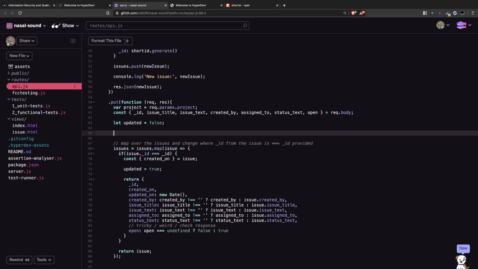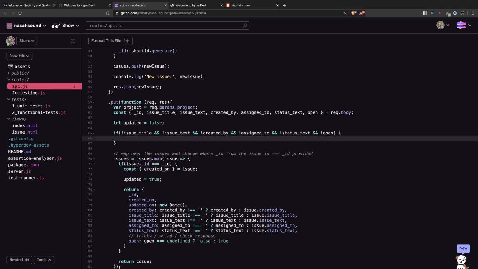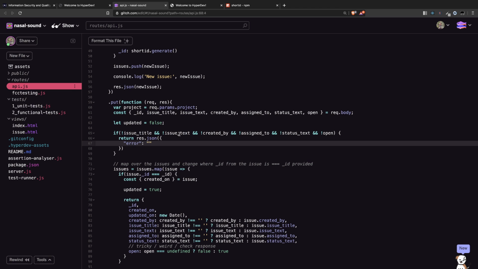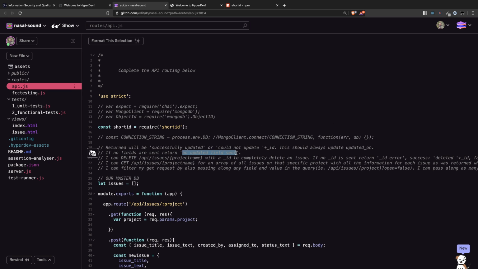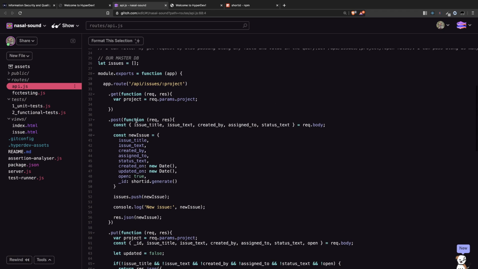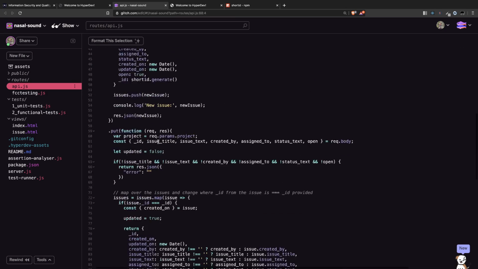Okay, so what I want to do also, we don't need this anymore. Map over the issues and change where ID from the issue is equal to ID provided. Okay. Now I also want to check here all of these. So if not issue title, if not text, and not created by, and not assigned to, and not open, this was undefined. So not all of these. We want to return res.json error. No updated field sent.